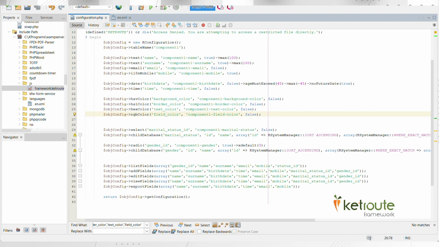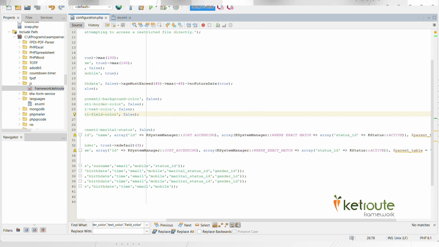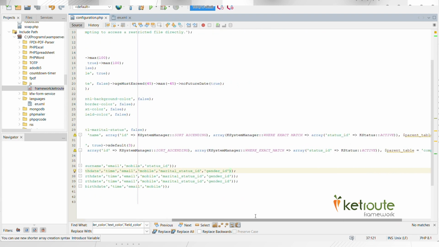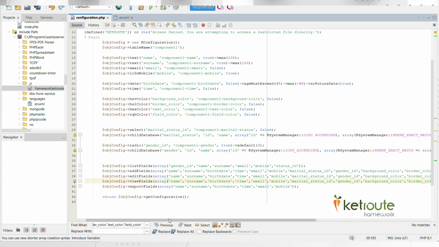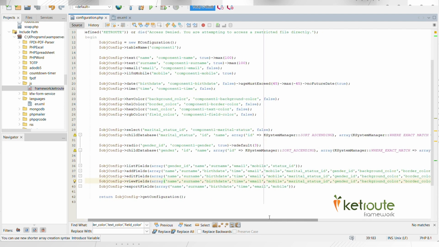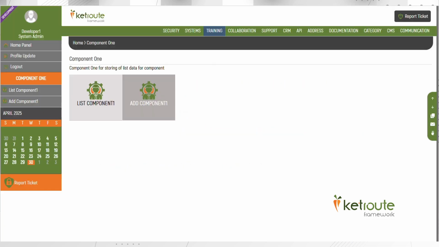Now, once you've done that, the other thing we need to do is decide which forms you want to add these colors to for capturing purposes. So we want them in the add, we want them in the edit, and we also want them in the view. So these colors will show on all those three forms. So we go back to our browser and add a new one.